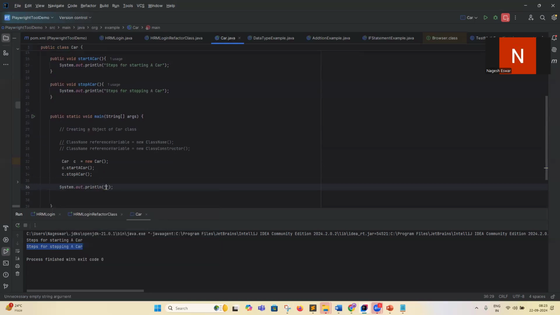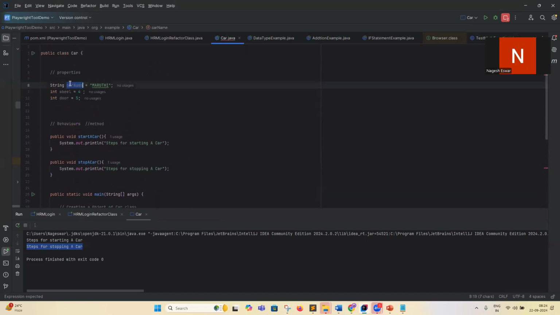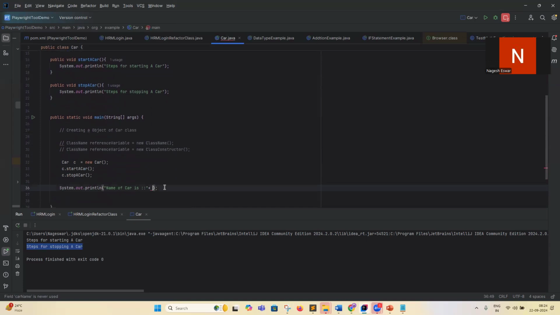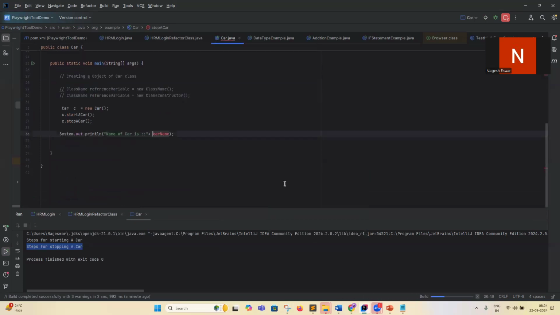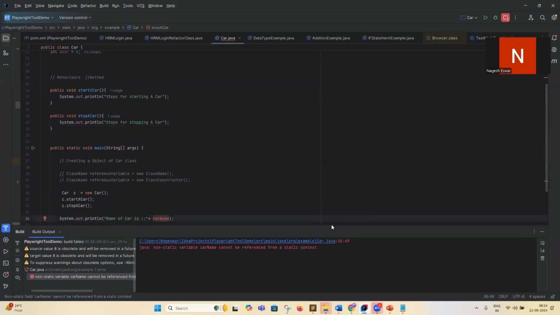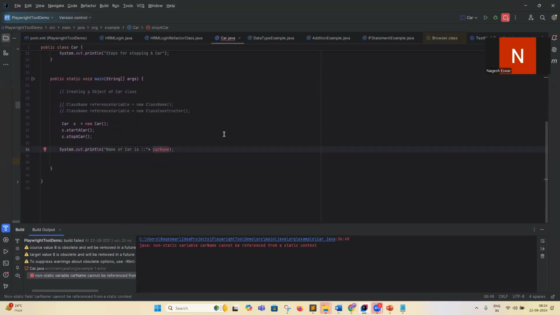So the name of the car is, what is the variable we have given? The car name. Now the outcome should be that the car name will come. You see, there is one error we got.